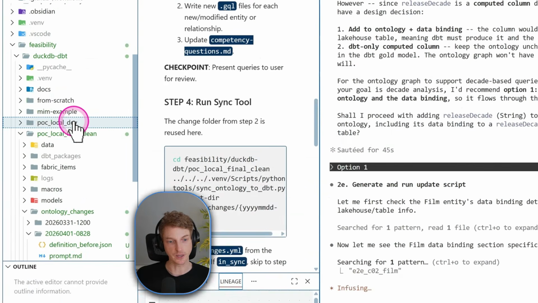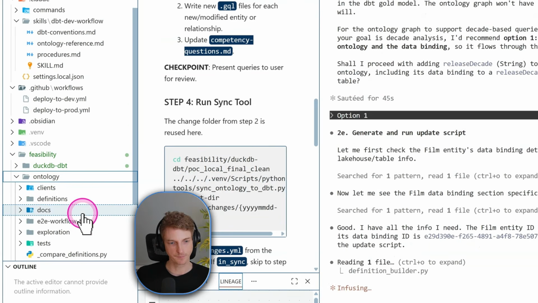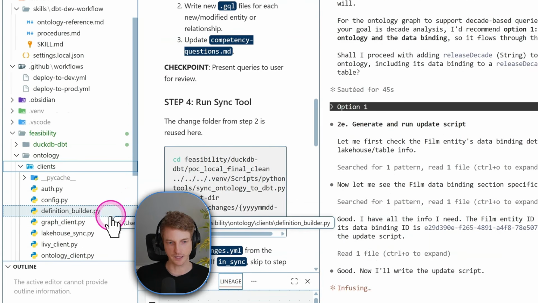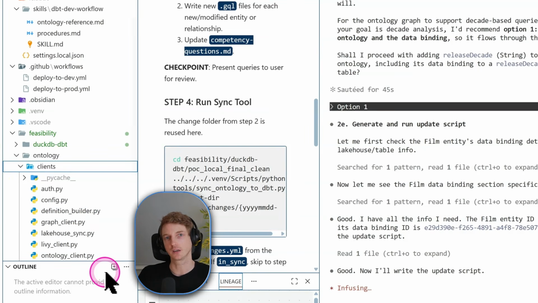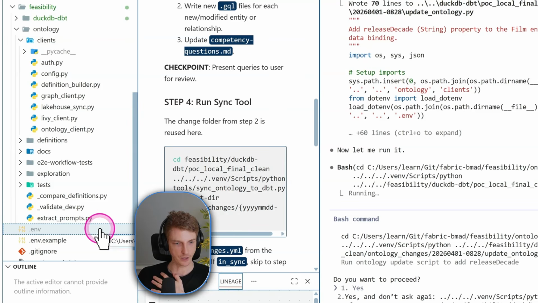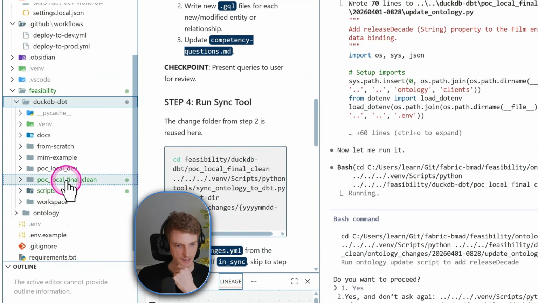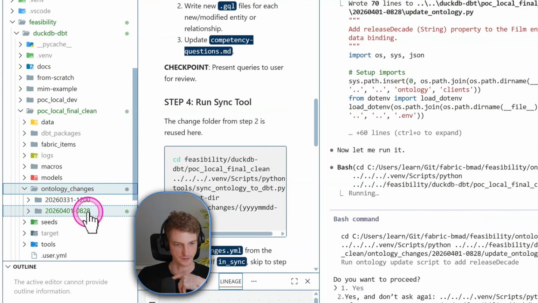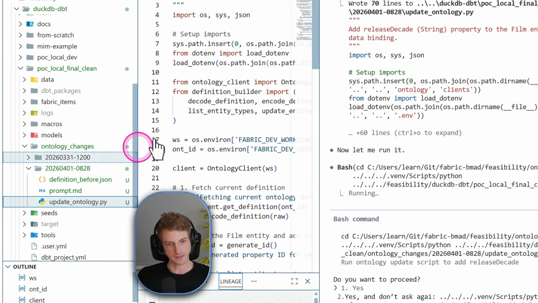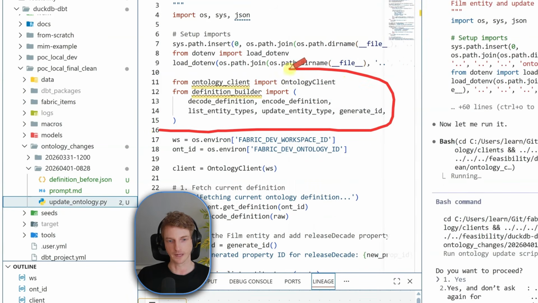This is based on code that we used in the previous week's example, which was all of the ontology code. So we created some different clients, and specifically this one's going to be the definition builder, which can have a look at an item definition for an ontology and just change little bits of it quite surgically, which is quite nice. So it's created a Python script, and I can have a look at what that Python script is. It's in DuckDB, the POC local final clean, ontology changes, it's this one here. This is the Python script that updates the ontology, generated based on the library. So it's using a lot of the tooling that we created before.